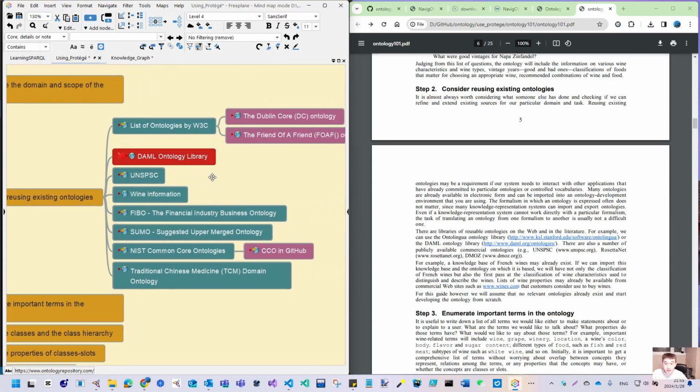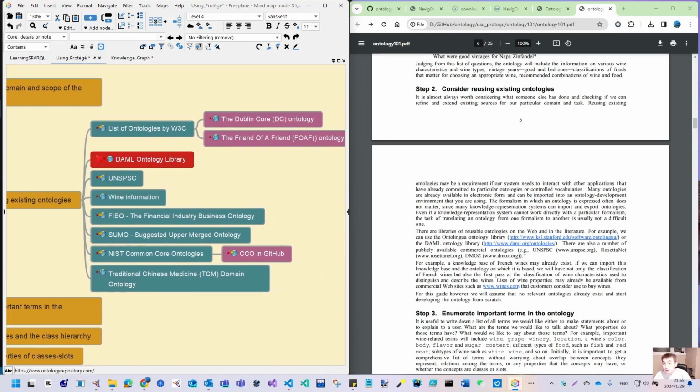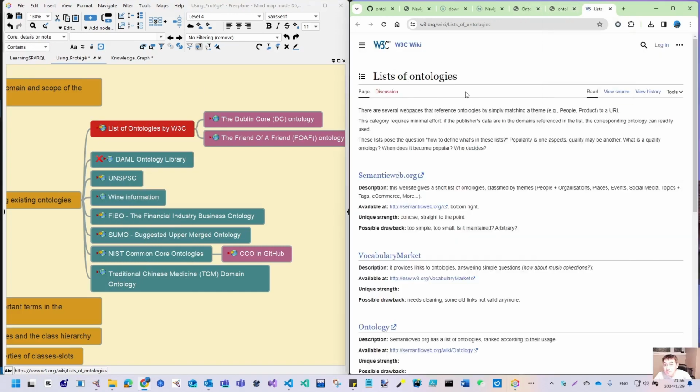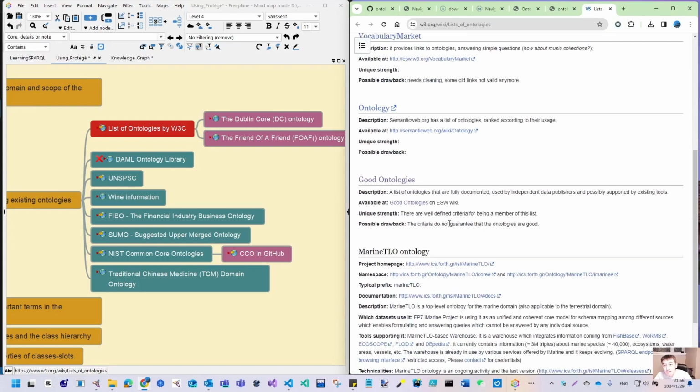But I gave you some others beyond this paper. Does that make sense? I think I understood. Because this paper is more than 10 years old, the world has changed quite fast. So first, this one is another nice list. If I click this, you will get a list of ontologies by W3C. These days it is still available.